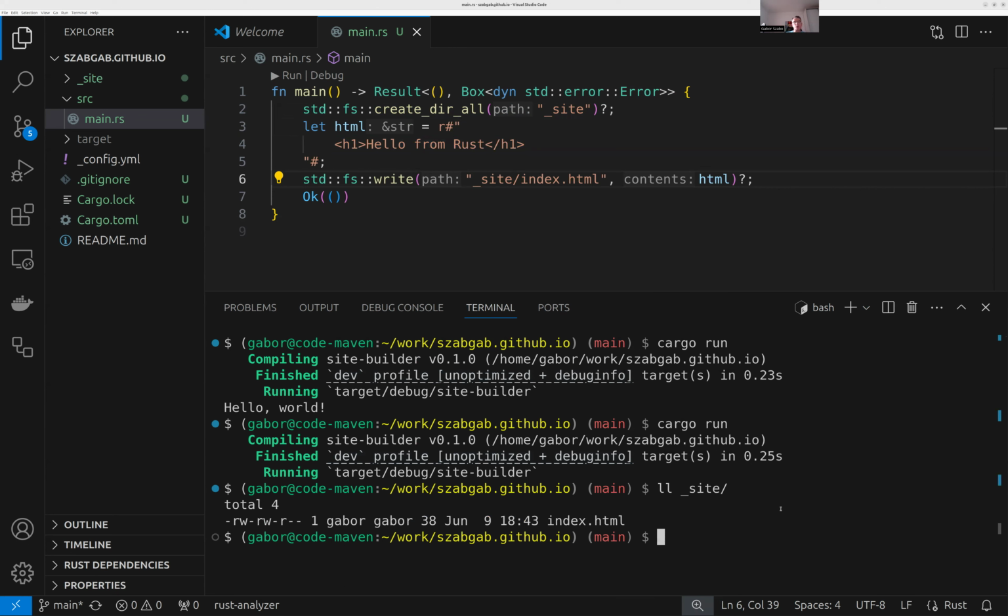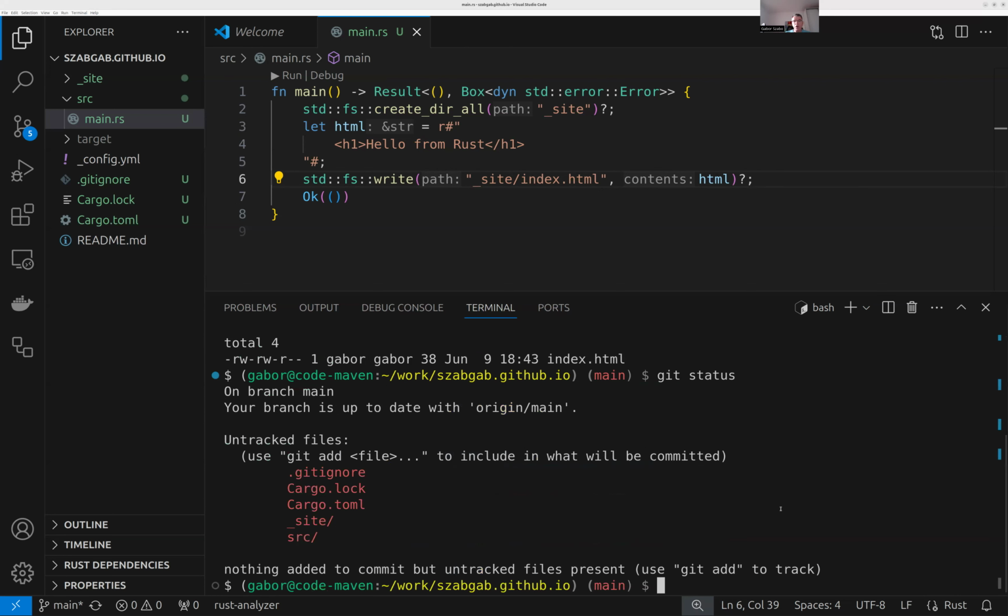Now there could be two strategies. One, that you generate the HTML locally and then add it to the repository and push it out, and that's fine. But that's not what we want. We want the pages to be generated on GitHub Pages. So git status, we're going to exclude this _site.